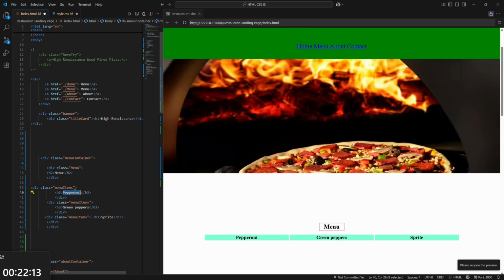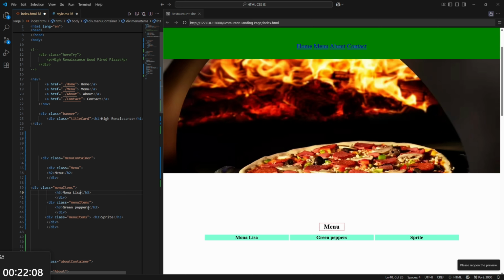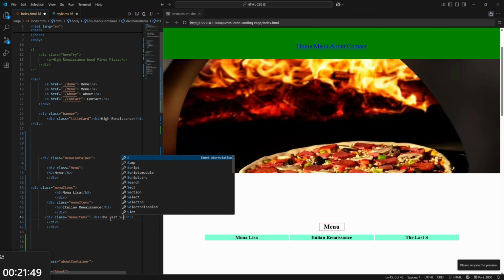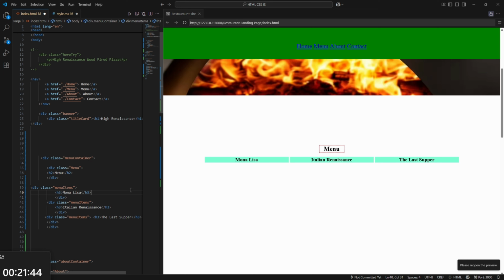This is, let's say, the Mona Lisa. Let's make this one Italian Renaissance. And then let's make this, what did I make this? The Last Supper. So now we actually have pizza. Pizza titles, names of pizzas.